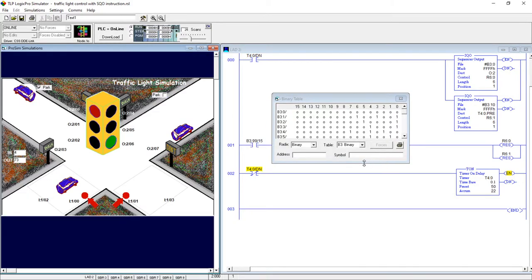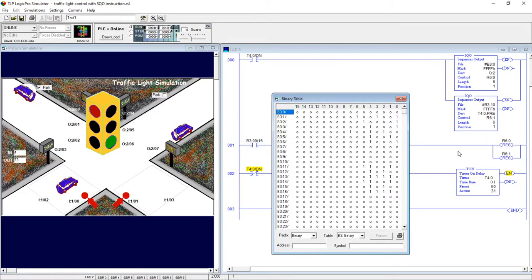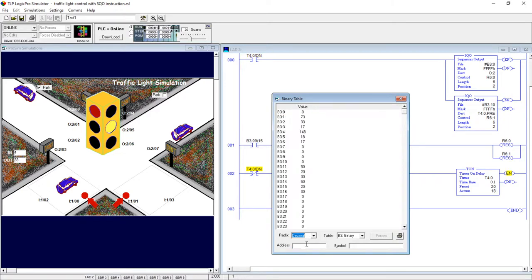So I'm using here B3 column 10. I'm going to convert it to decimal right now. So B3 10. So my step one is here. I can change the time.